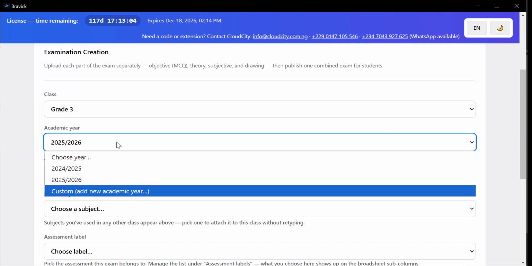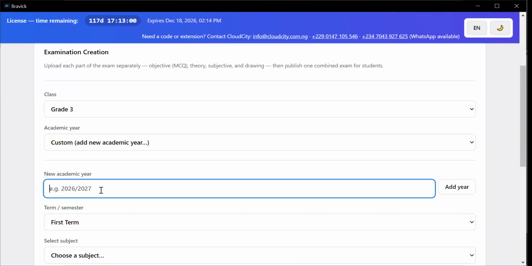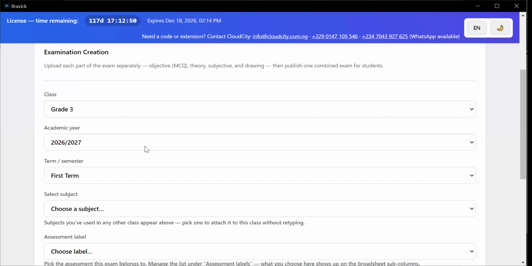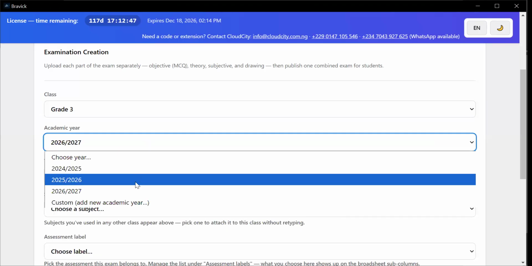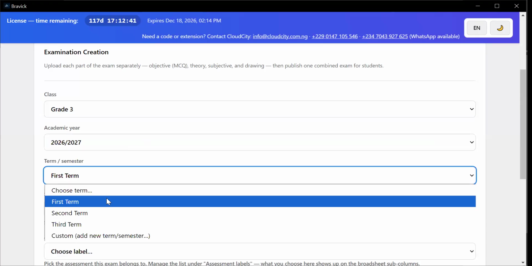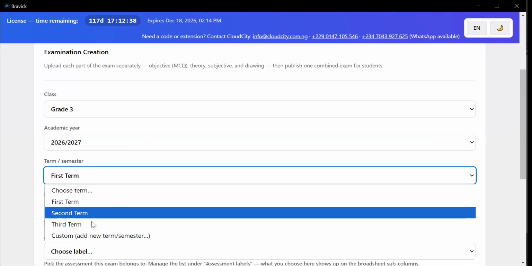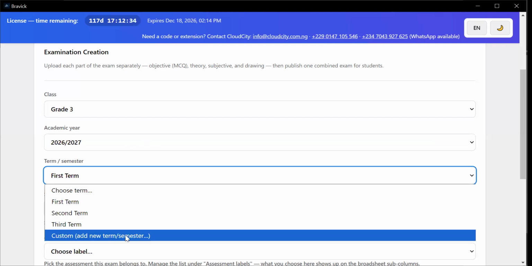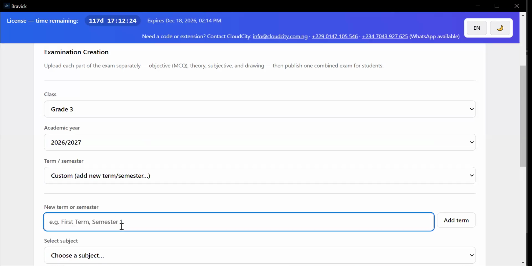Now I want to add another academic year, and I'm going to say 2026/2027. And when you are done, you just click on add here. And now you have this right here. You can also delete here, so you can also do that. Then select term. You can use first term if your school runs on first term, second term, third term. But if it's a university or a college, you may want to say, okay, first semester, second semester, third semester. So you can come here and then just type, for instance, first semester.